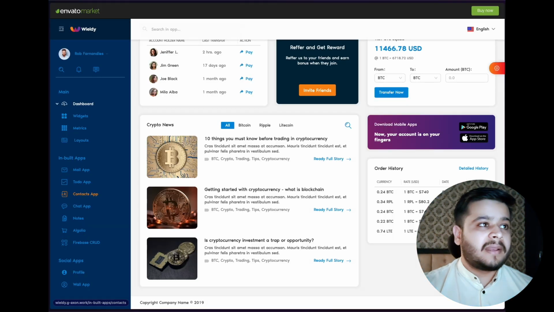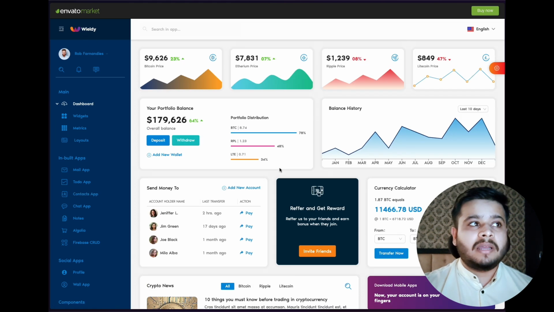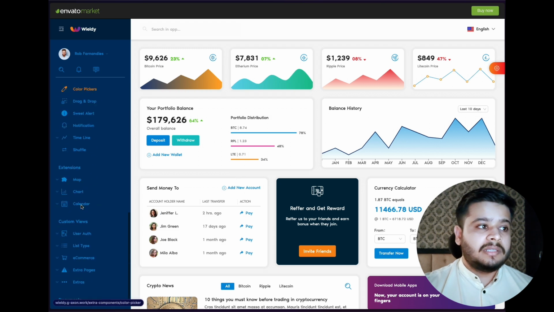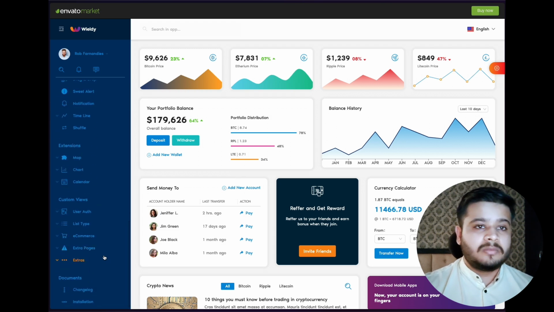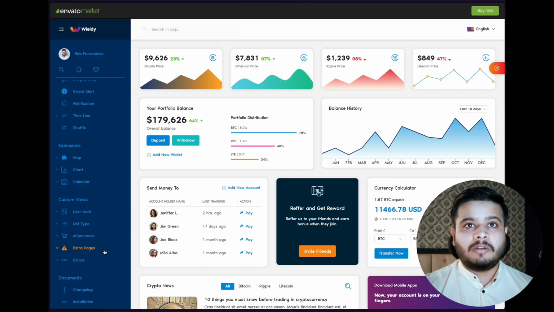This is basically a replica of Wieldy theme, which is provided at ThemeForest website, and it has all these components, and the code is basically the same. It is a replica of this.